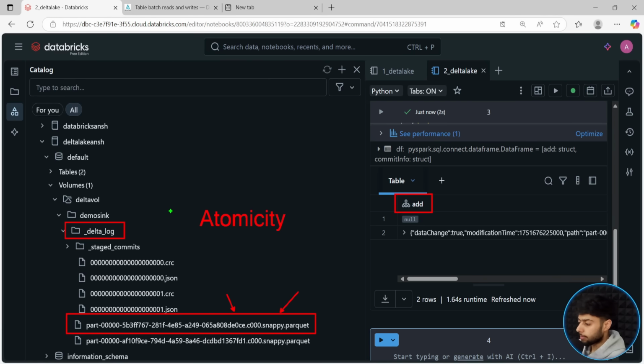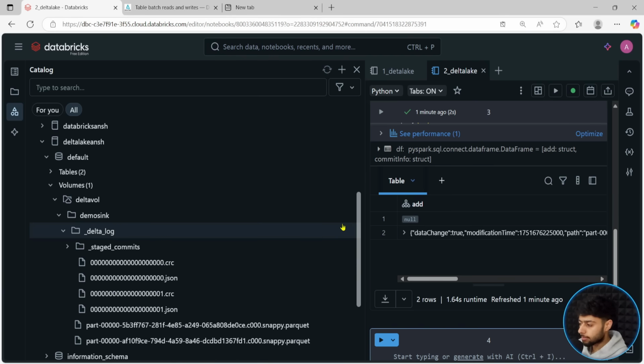Make sense? This way it behaves atomically. That means even if the file is there, it will not be considered. Why? Because the transaction was not completed. That's the definition of atomicity. That's how Delta Lake manages atomicity. That is your interview question, bro. Just take notes. Make sense? Very good.